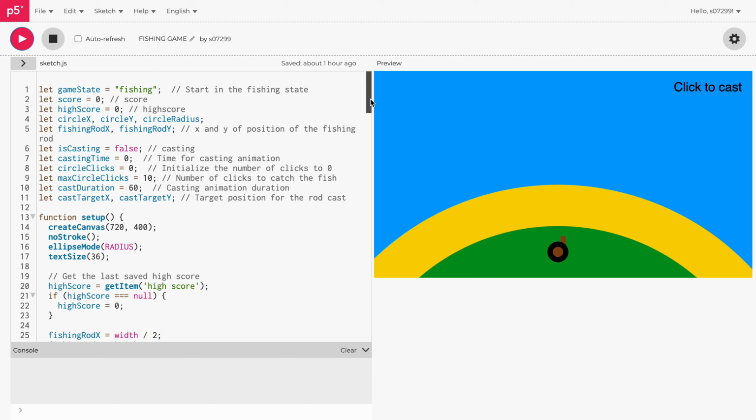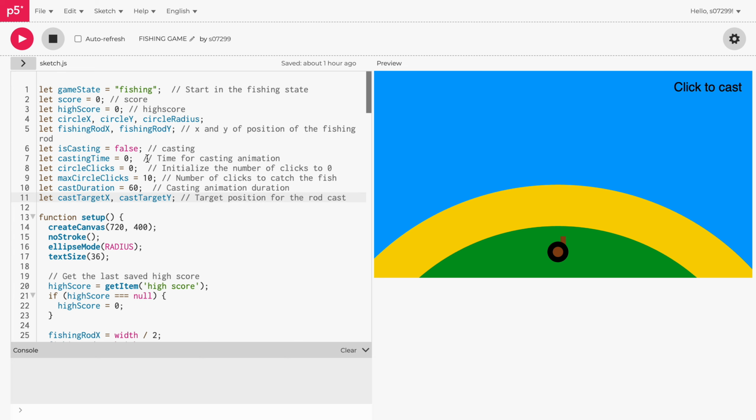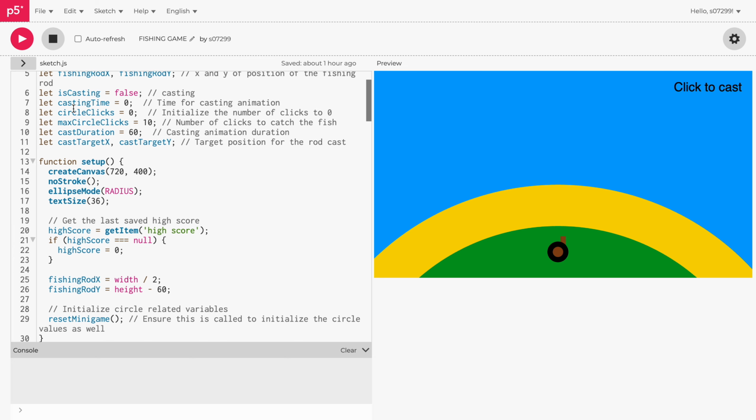Welcome to my game. So this is my fishing game. This is the basic code. So it activates any of the basics, like the game state, the score, high score, and stuff.